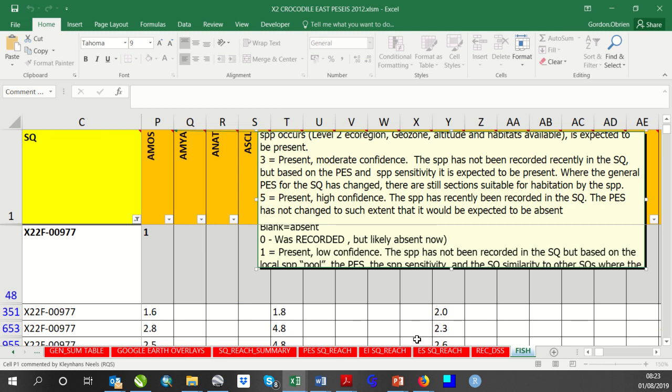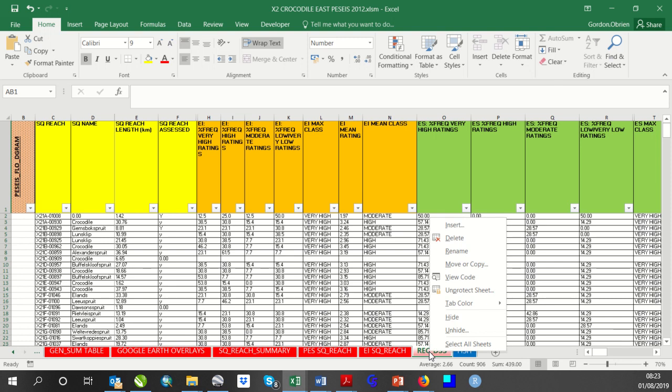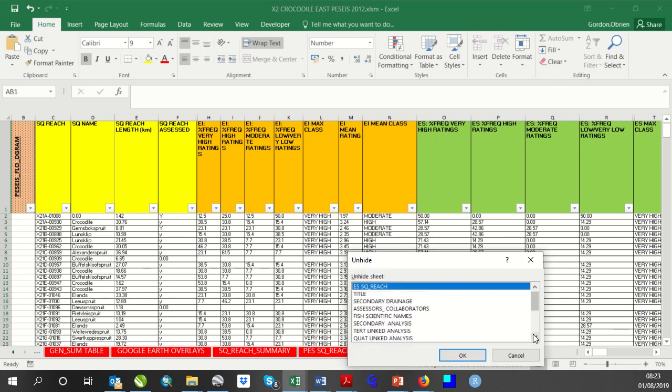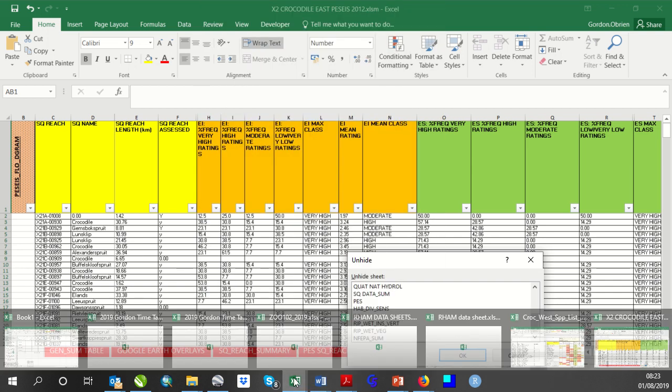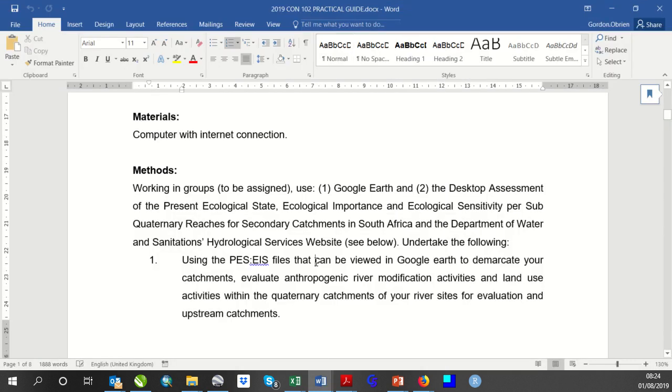I want you as well, if you go to unhide and look at a different sheet, you can also unhide sheets on your habitat diversity and sensitivity. You can unhide present ecological state. You can unhide the invertebrate sheet. You can unhide all the riparian vegetation. Okay, in FIPA summary as well. So there's lots of information here that you can unhide and search and collect the data and include it in your report. Okay, so that's to show you how to use the PCIS data.